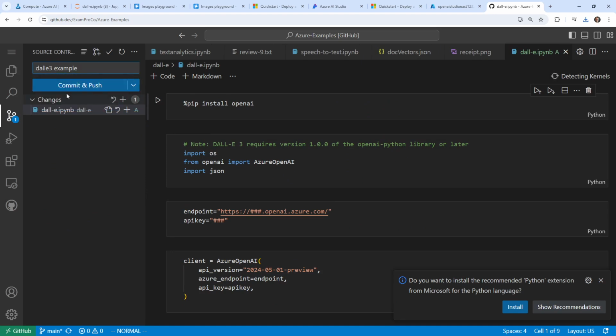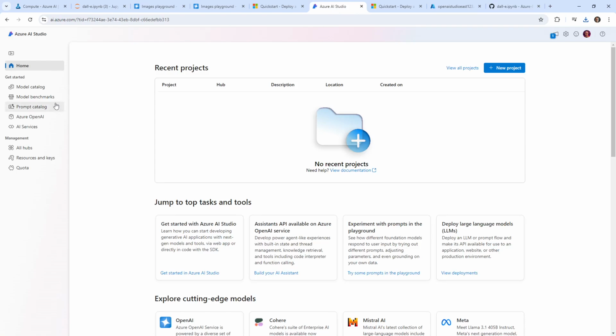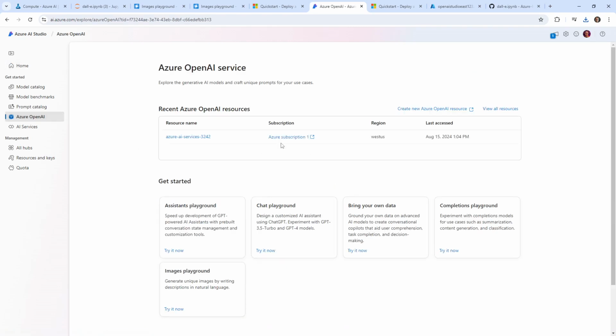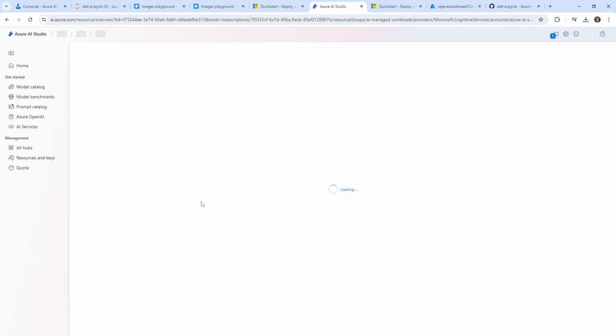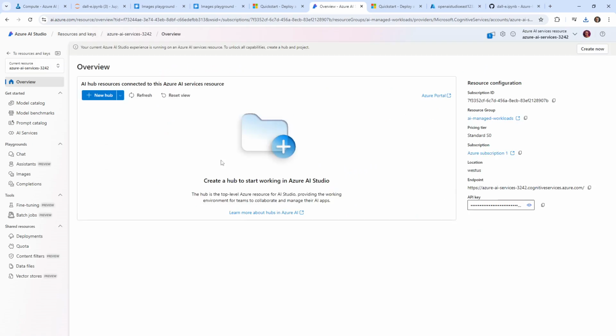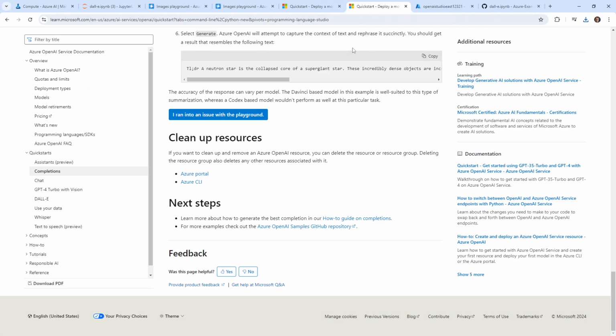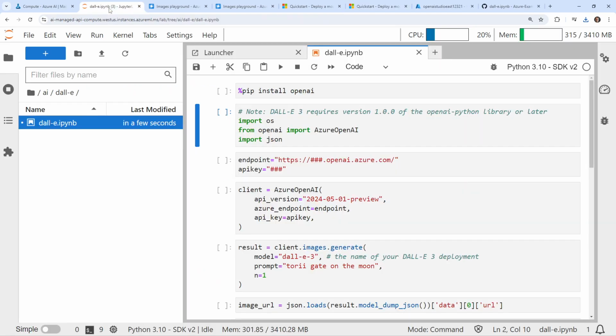We'll commit and push. And I just want you to know that in AI Studio, it's the exact same kind of experience, even though we don't have a project here right now. We'll probably do something in Azure AI Studio at some point or explore some of those features. But for now, this is Azure OpenAI Service. Yeah, for now, we're just going to stick with OpenAI, right? Okay. But yeah, that's it for that.